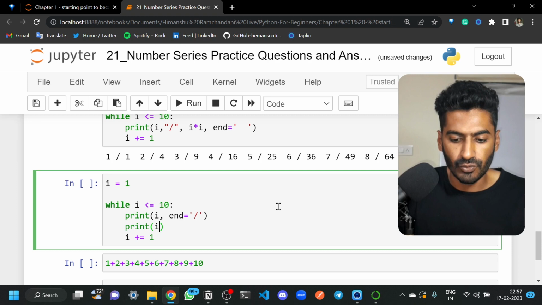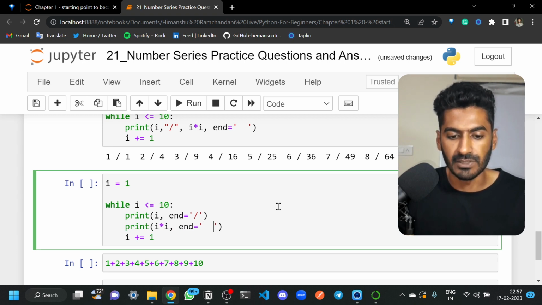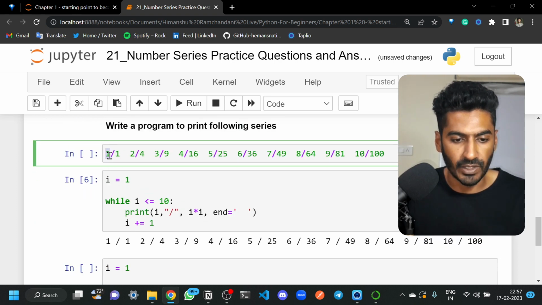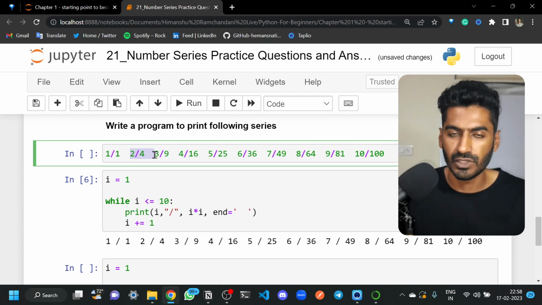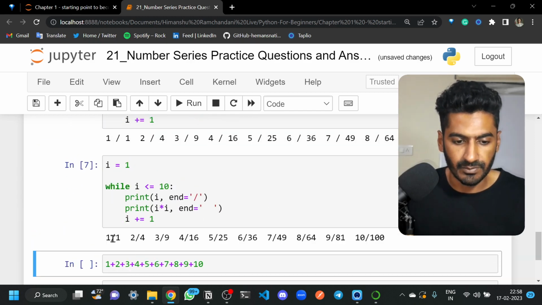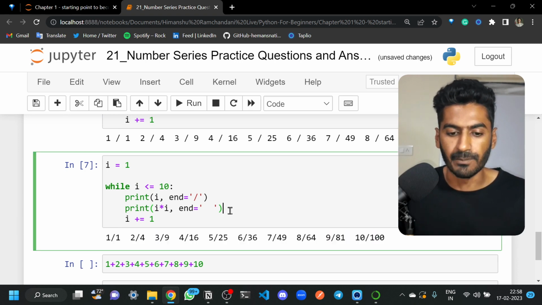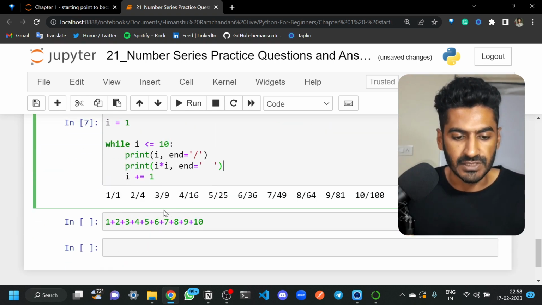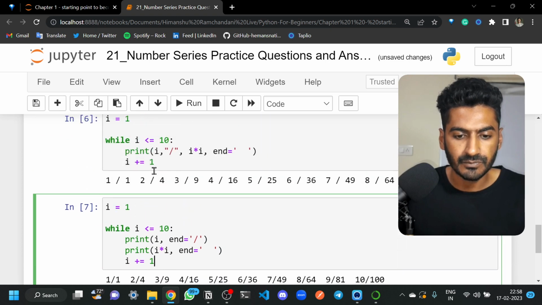Now we have to print the square of I. Let's use end again, but this time we're not using slash. We're going to use double spaces. Okay, 2 spaces. So it will print 1/1 double space, 2/4 double space, like this. So if you run this, this will look like the same as the previous one. Okay, so this is the correct solution for that.